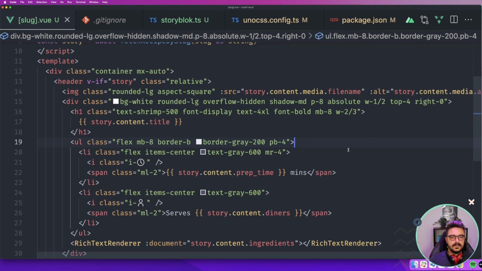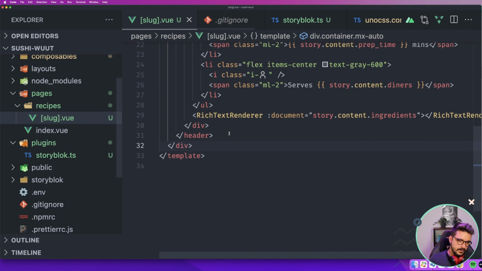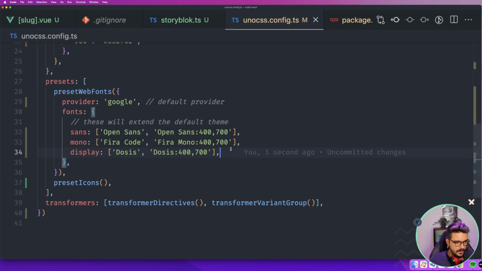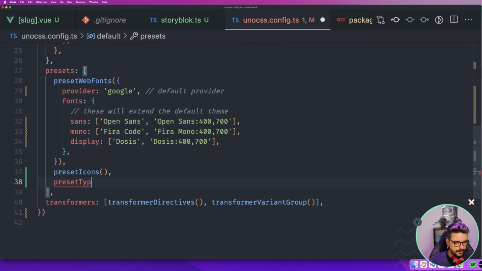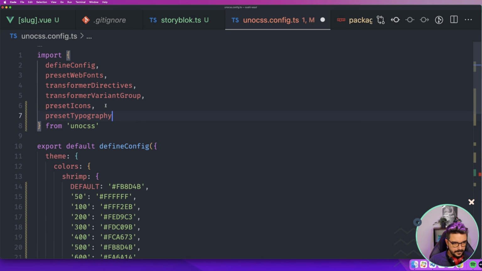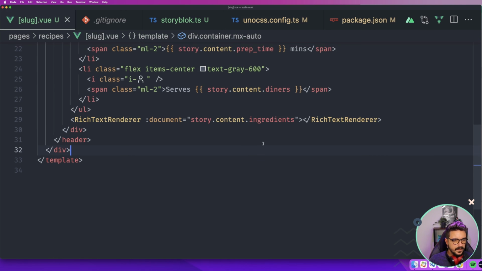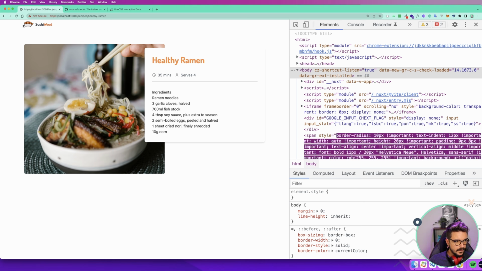Cool. So how do we style the rich text render? One thing that I like about the unoCSS is that it comes with a lot of presets. So let's go back to unoCSS config, and here we're gonna use another one, which is presetTypography, like this, and we can import this from here. Okay, let's save. Let's see if it will work. So it adds a class that is called prose. So let's see if that class is working. So prose, and let's refresh.